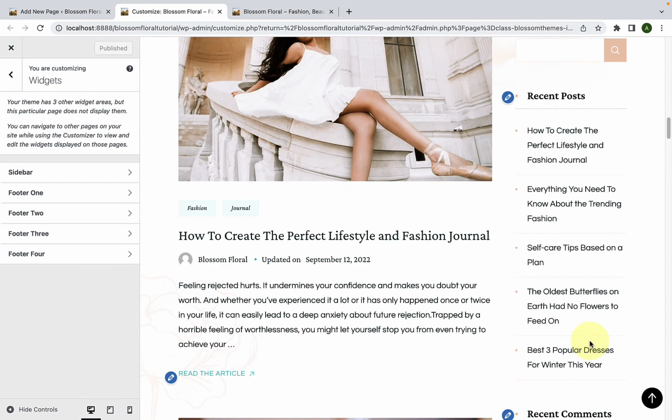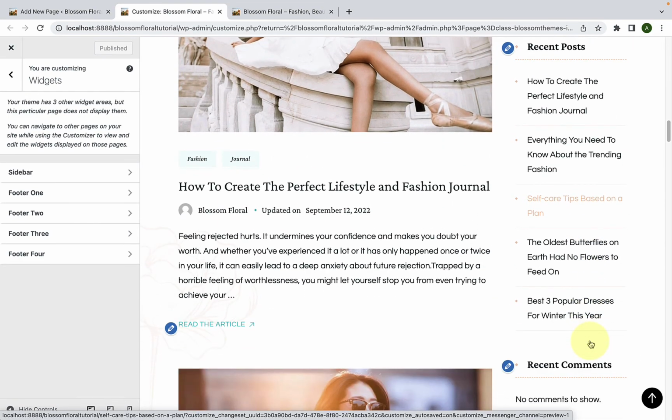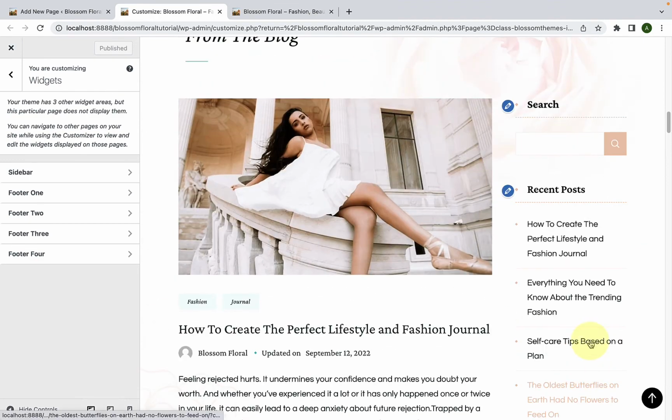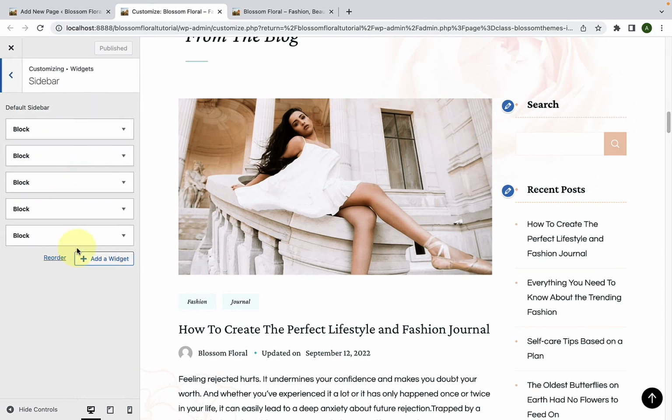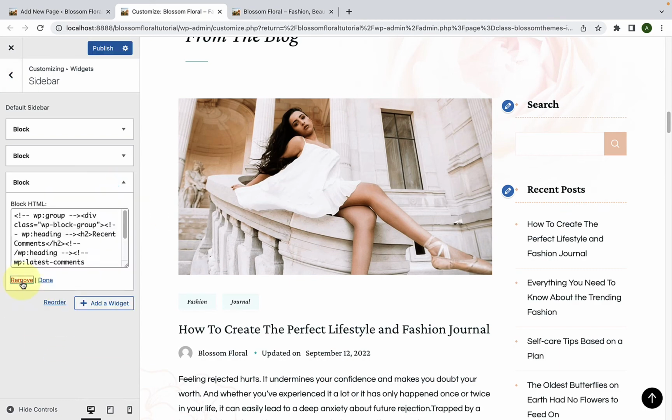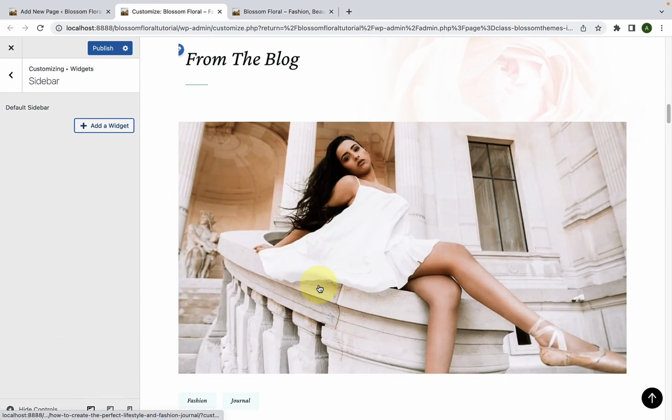As you can see from the screen, there are already a bunch of default sidebars. I will remove all of them one by one, and we will create a fresh sidebar for our site. Select sidebar, and I will remove all of them one by one by clicking on the Remove option. Now let's create a fresh sidebar.